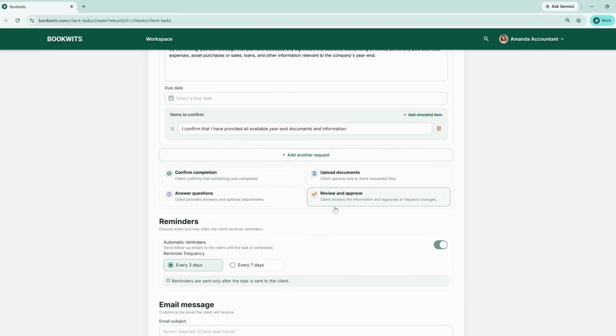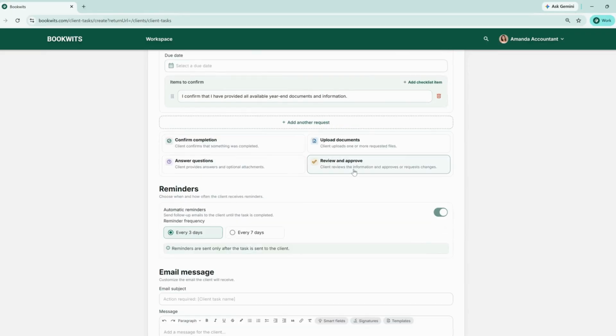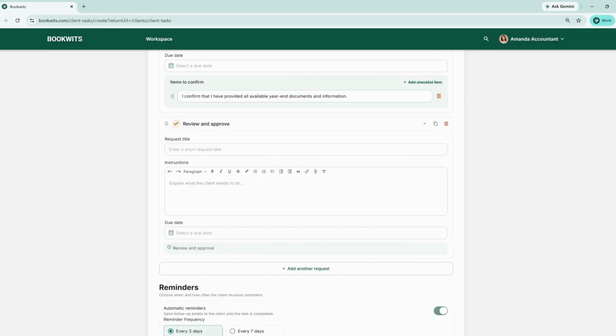Now, generally, review and approve request would be done only after I have completed the bookkeeping and the year-end preparation, and now it's time to send the financials to my client. At this point, I would simply create a separate request for review and approve, but just for the purpose of this tutorial, we will do it at once in the same task. So I would click on review and approve.